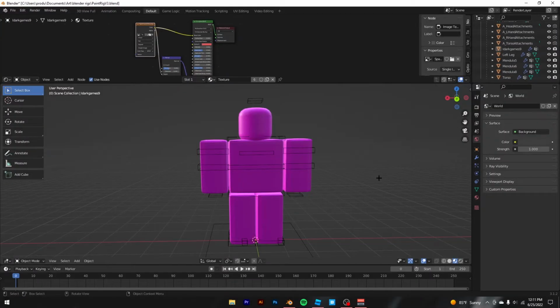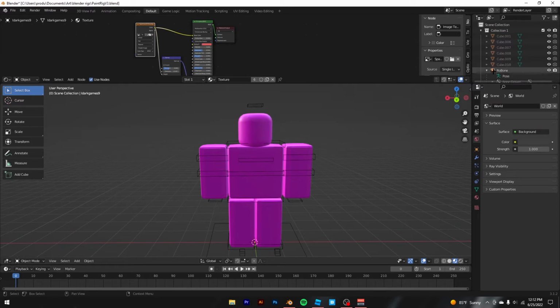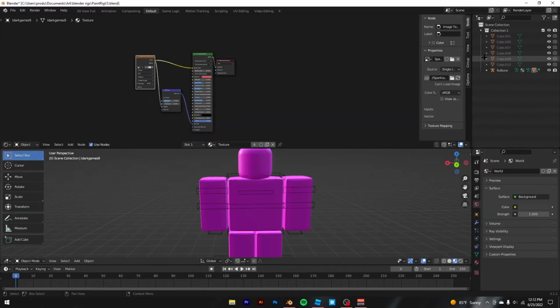Alright, so now I'm in Blender. And as you can see, we've got our rig up. I will leave a link to this rig in the description. It's free.